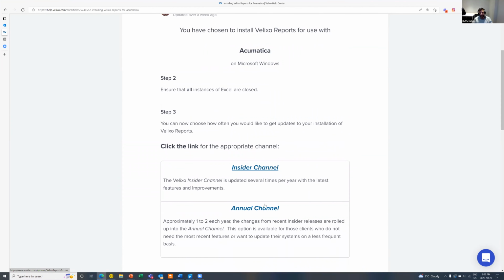The first thing that we do once you sign up, or if you're an existing user, because I'm sure we have some existing users on the platform today who are listening in, is number one, we're going to send you a link. And on that link, once you click on that, you're going to see Velixo download.